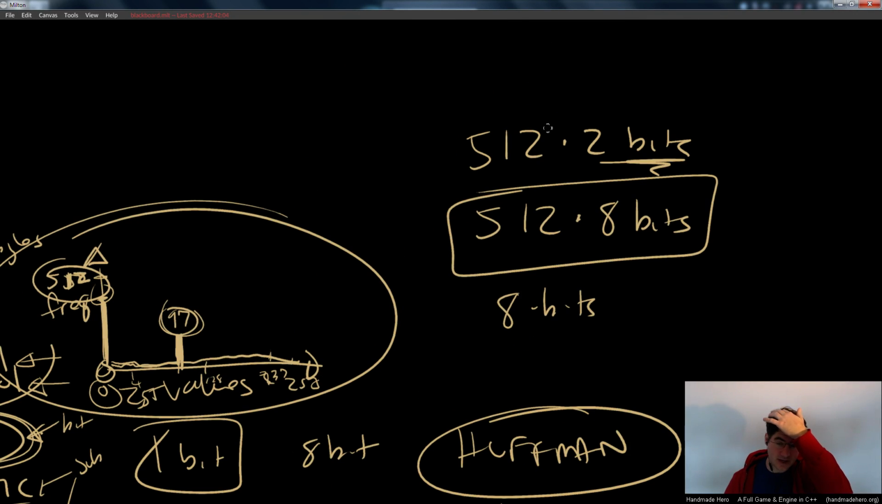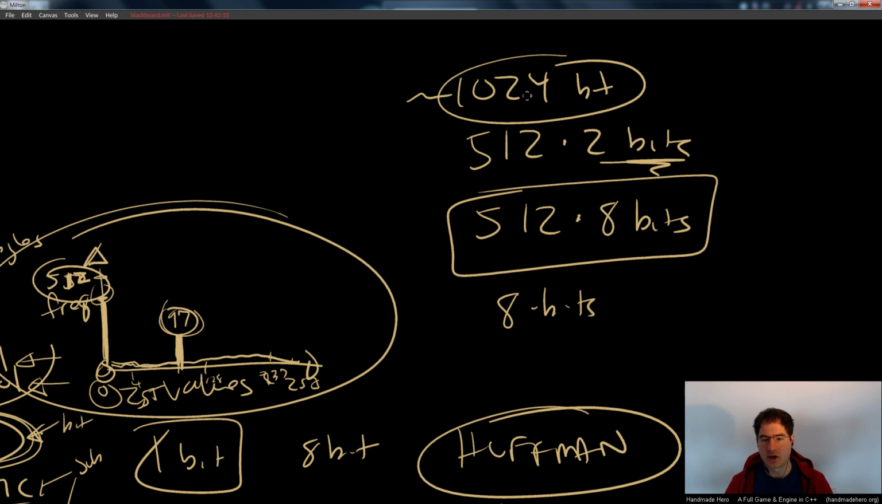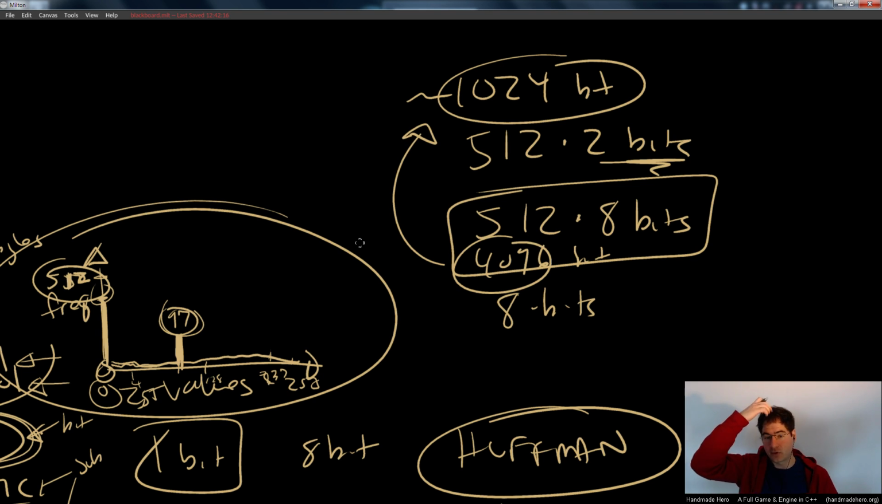So at that point, it's like, hey, great. This is a 1024-bit message now, roughly, whereas this one right here was what? A 4096-bit message. That's a great savings. I've just saved, it's 4 times smaller, right?